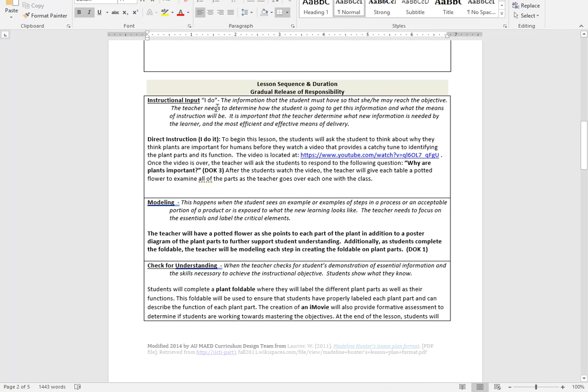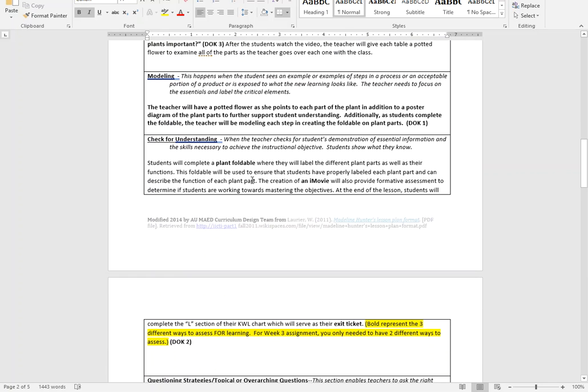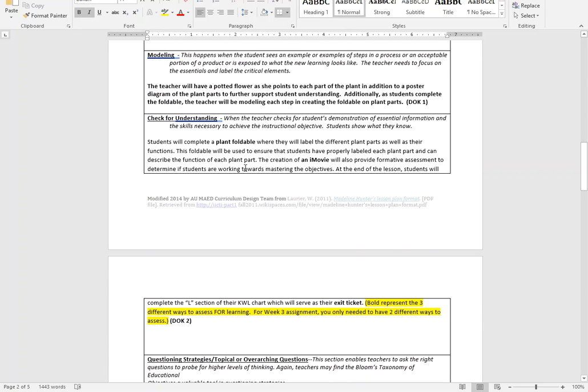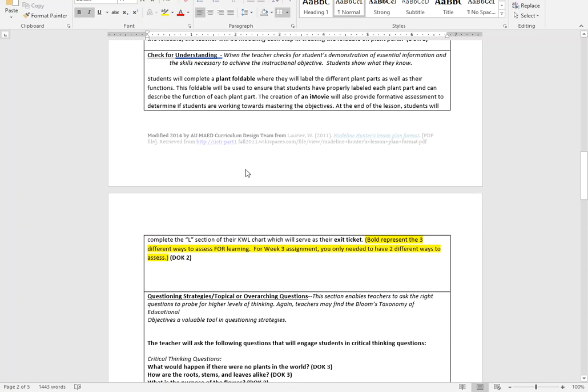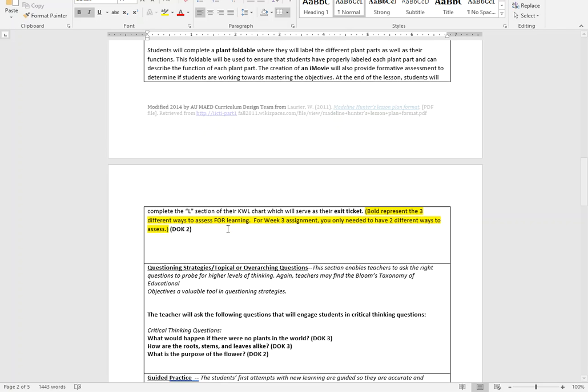Then here is the I do part of the gradual release. Here's the direct instruction. I put what level I think it is, how I'm modeling, I'm checking for understanding, and you can go ahead and read through what I've included so that you can see the level of depth that I'm looking for. And then here I have included 3 different ways to assess for learning for the week. For the week 3 assignment, you only have to include 2 different ways. And then when you do your week 4 assignment, you're going to have to add a 3rd way.